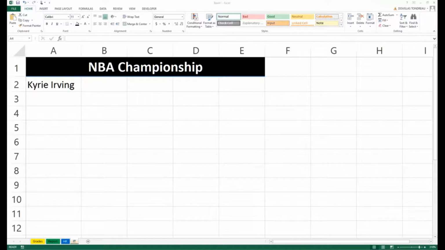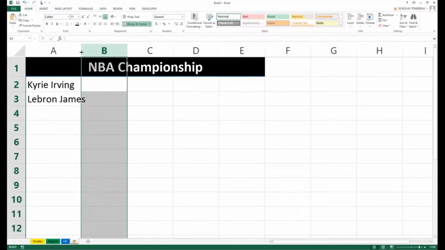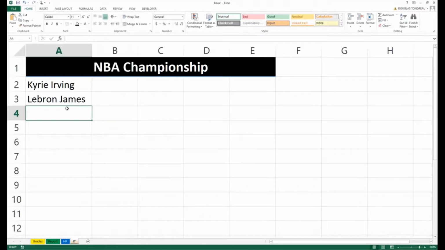All right, so we have Kyrie Irving. Then let's say we have LeBron James, right? So we're going to write LeBron James. And then we have Stephen Curry.